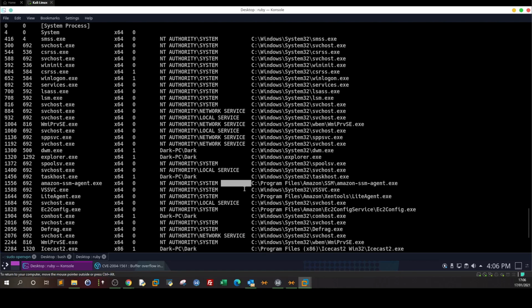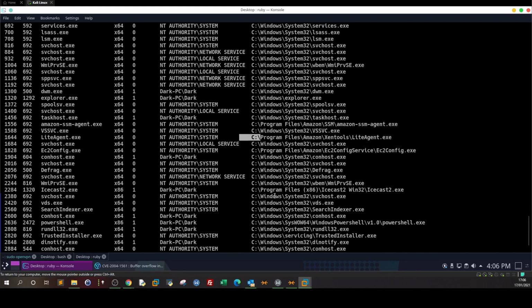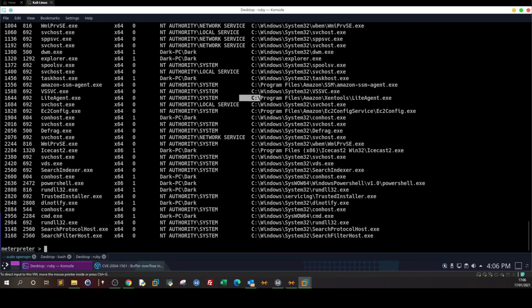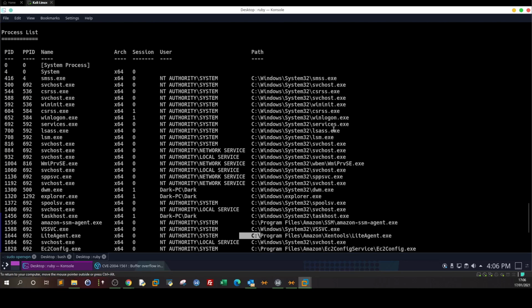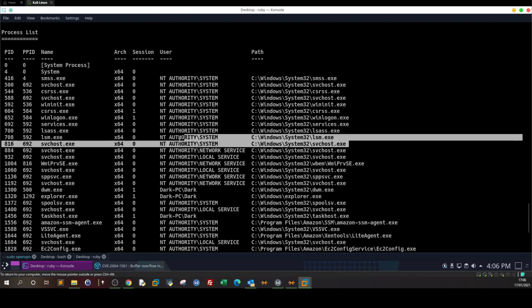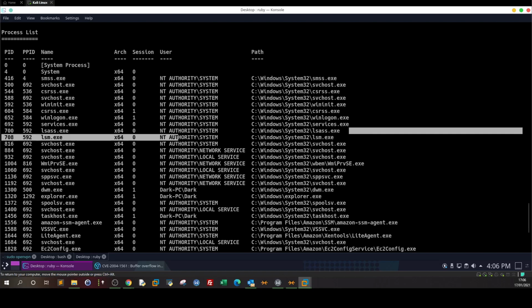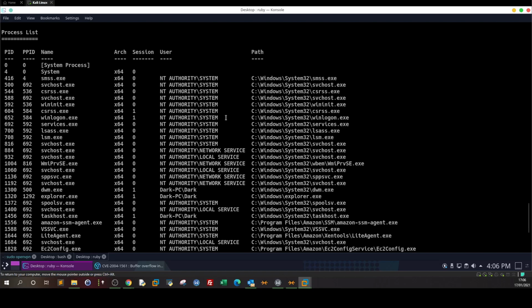This one is system, this one, this one, this one. So let's take ownership of one of these processes. Personally, I would go with this one, right? Or this one, right? I would try migrating the session to one of these processes.